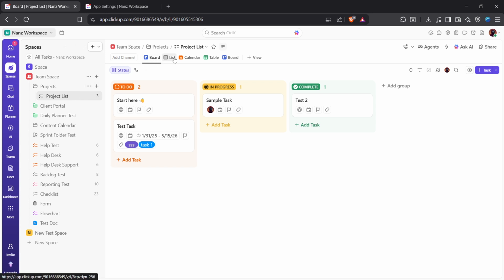Both show the same tasks, just in different layouts. Board view uses columns and cards, which is great for visual workflows, while list view lays everything out in rows for quick scanning. Choose whichever view you prefer. The steps are the same from here.